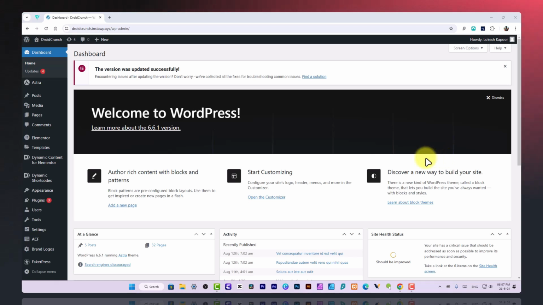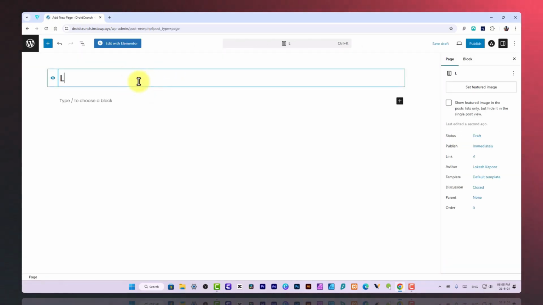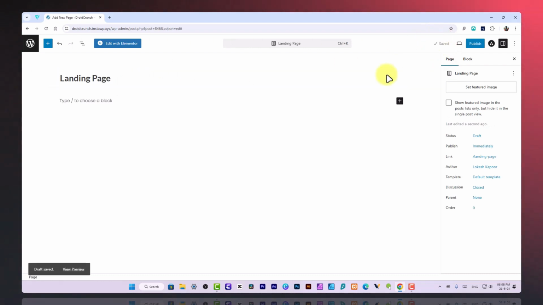So guys, now let us create a new landing page on our WordPress website. First things first, let us create a new page. Here I will give my page a new name. I will name it landing page and I can save it as a draft. Now I'll edit this page with Elementor. We'll wait a few seconds for the page to load.